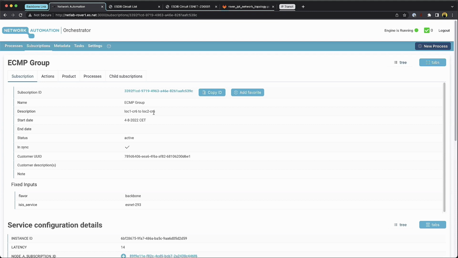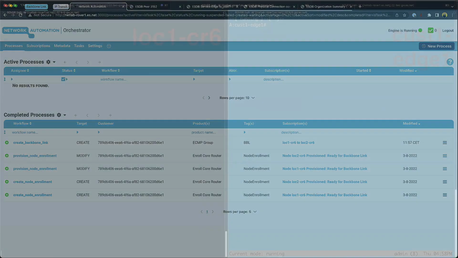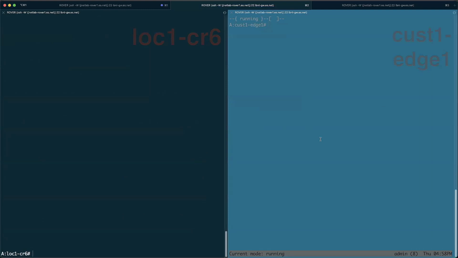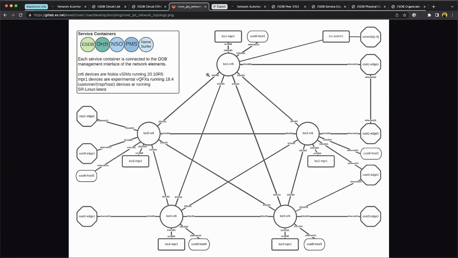So it knows the state of all those things. So now let's go towards what I described as our BGP IP transit demo. Similar setup to last time. Here we have location 1 CR6, and here we have customer edge or customer 1 edge node 1. So if I go back to the diagram, we have location 1 CR6, customer edge 1.